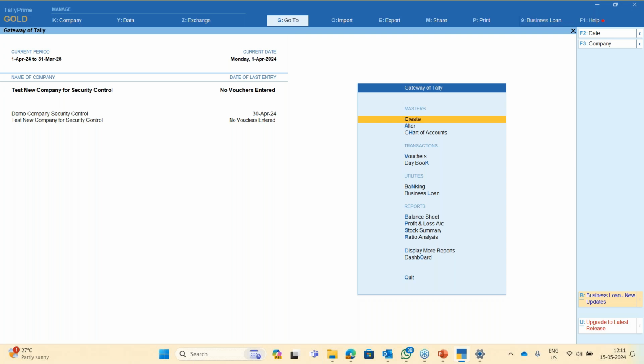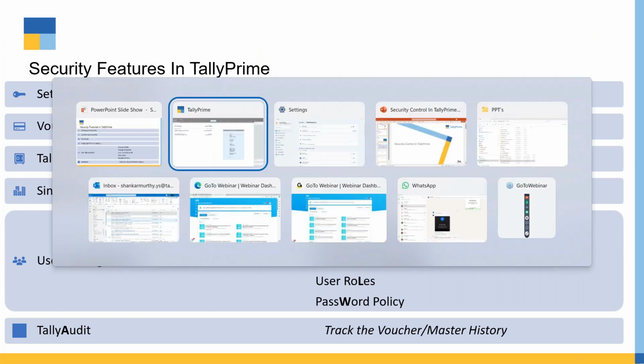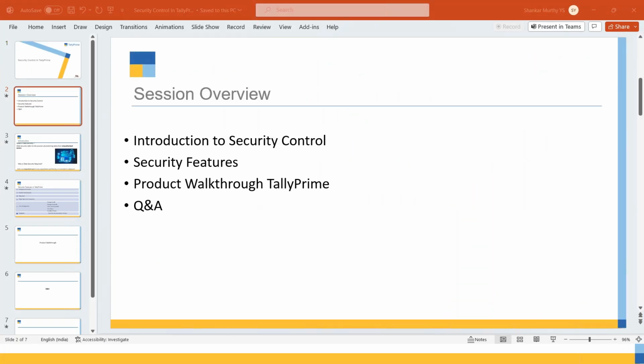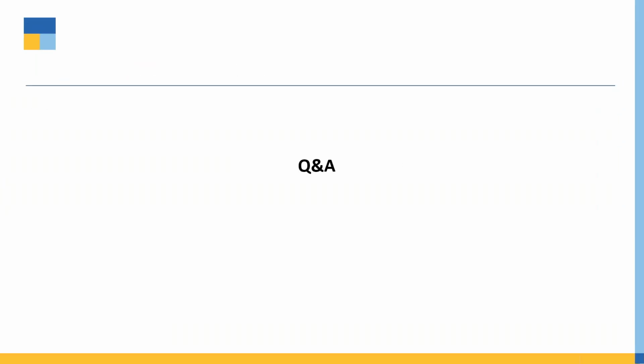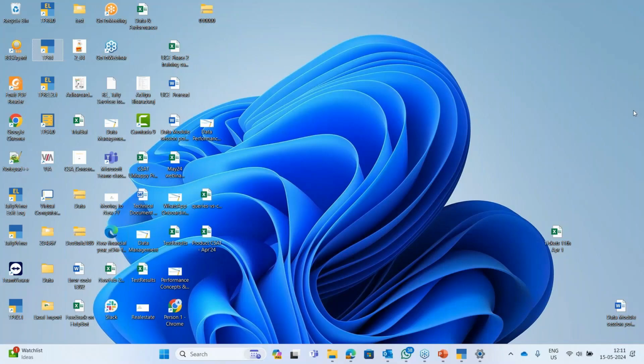Okay, this sums up the security control features in TallyPrime. Now we can take the questions. Okay, so let's take the questions.